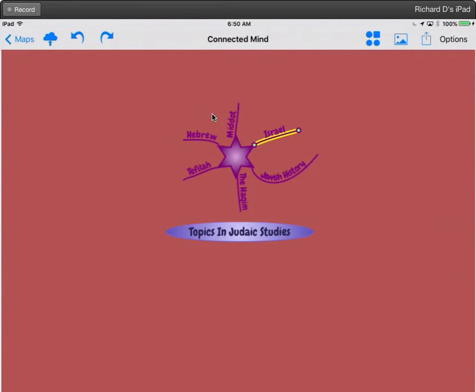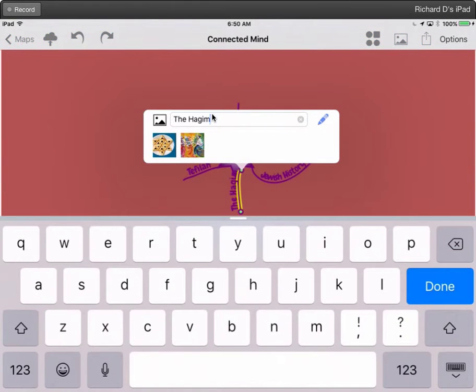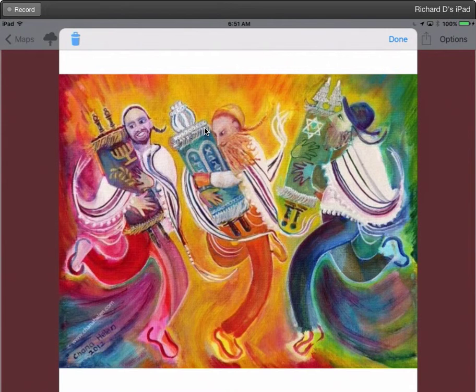I think I have another one for Chagim. Let's see if that's true. Yes, so I have some of the pictures. I'll show you one of the pictures. Here's a picture related to Simchat Torah.